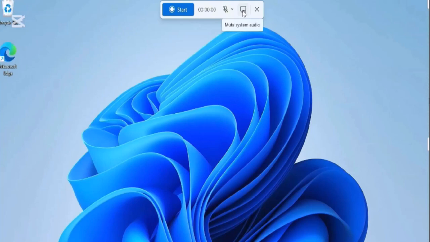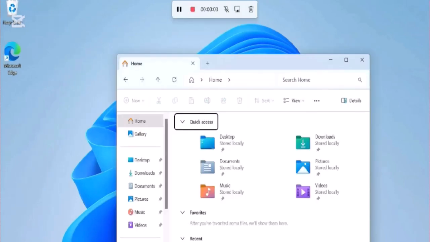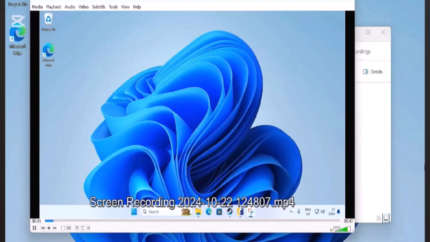So if you're using the Game Bar, simply open it with Windows plus G and click the record button, or Windows plus Alt plus R, and make sure system audio is included in the capture settings. So by following this simple and easy method, you can simply record your screen with system audio that is built in Windows 11.